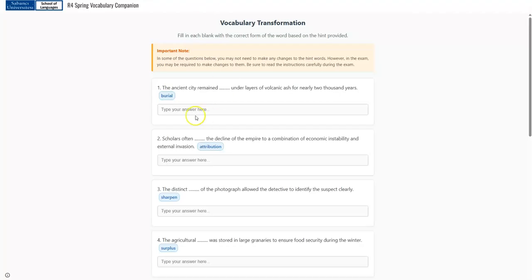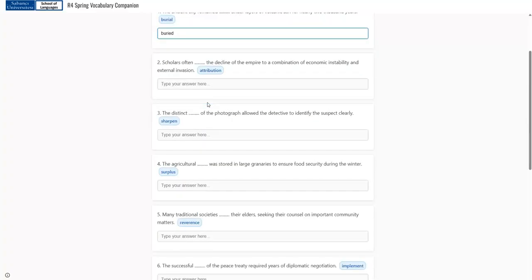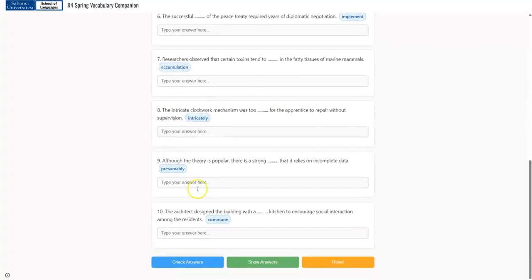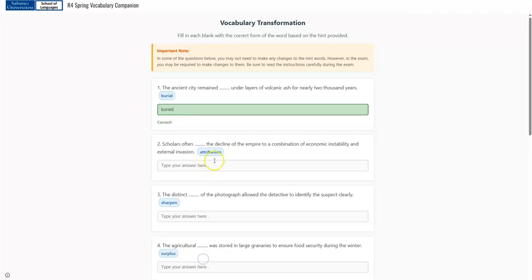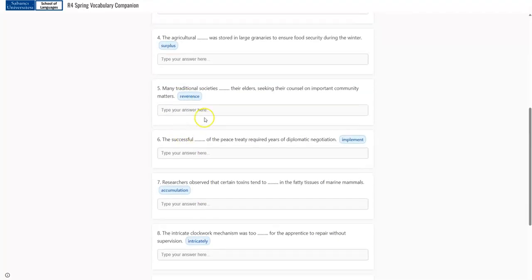And this is an example of a word formation task. You're supposed to fill in this blank over here with the correct form of this word given. So the ancient city remained, well, the correct answer is buried. And here again at the bottom you can check your answers, and as you see it's correct.